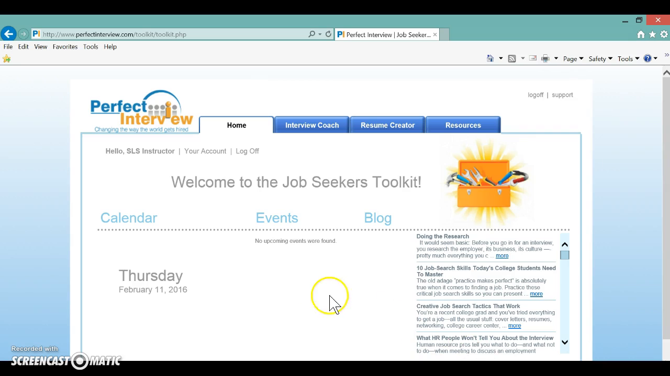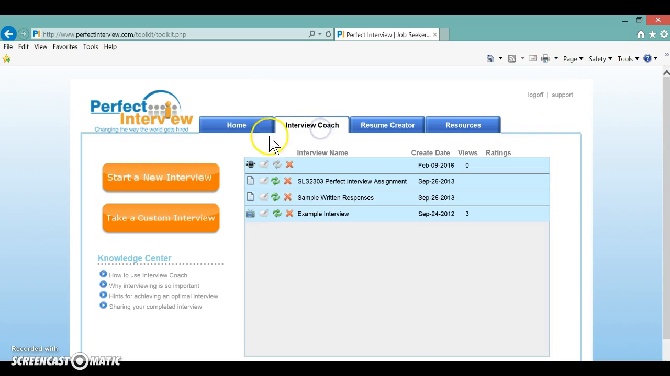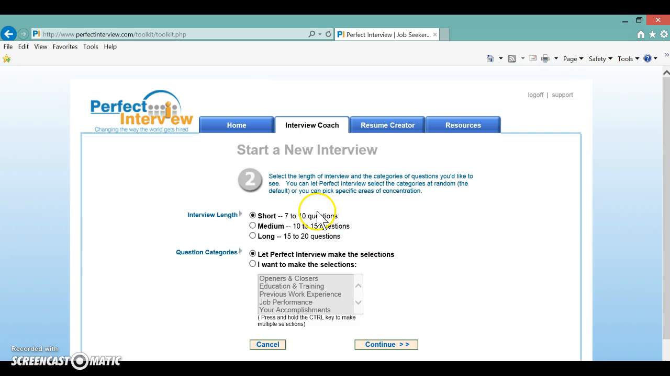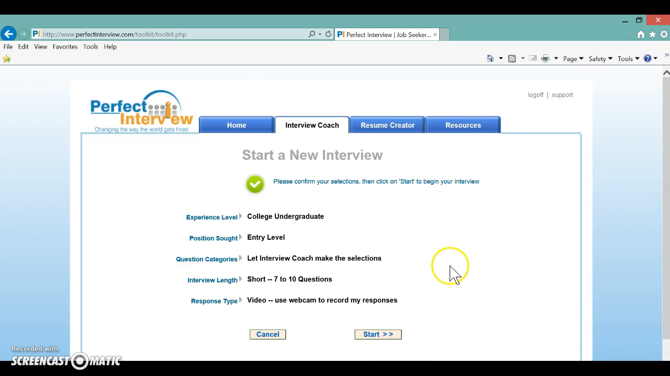You would just simply set up an account. You would click on Perfect Interview, set up an account. It'll give you the opportunity to choose Interview, Coach, and Start an Interview. And you just put in a couple basic parameters, like you're a college undergraduate and you want to look at entry-level positions. You want the video response because that's what an interview is really like. If you do the text one, it's really not going to be like a job interview. You want it to be short. You want Perfect Interview to make the selections. And let me just give you a sample.